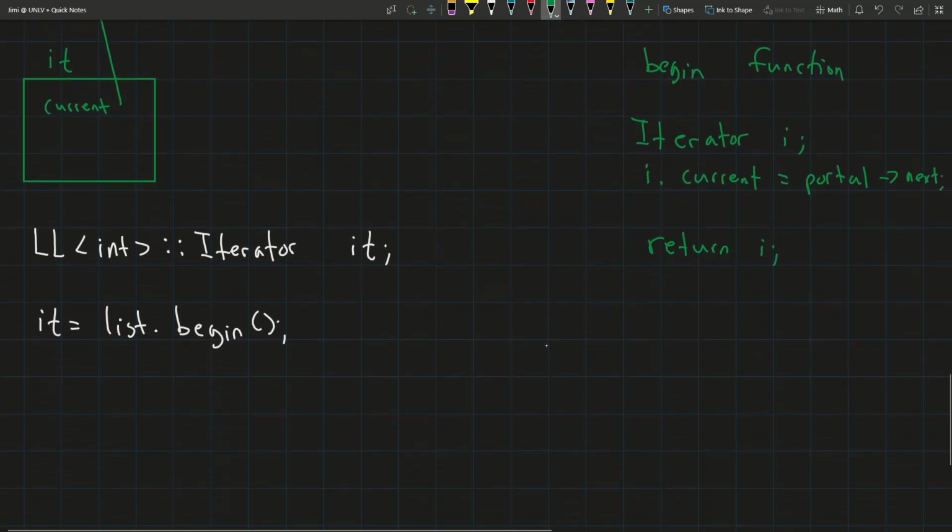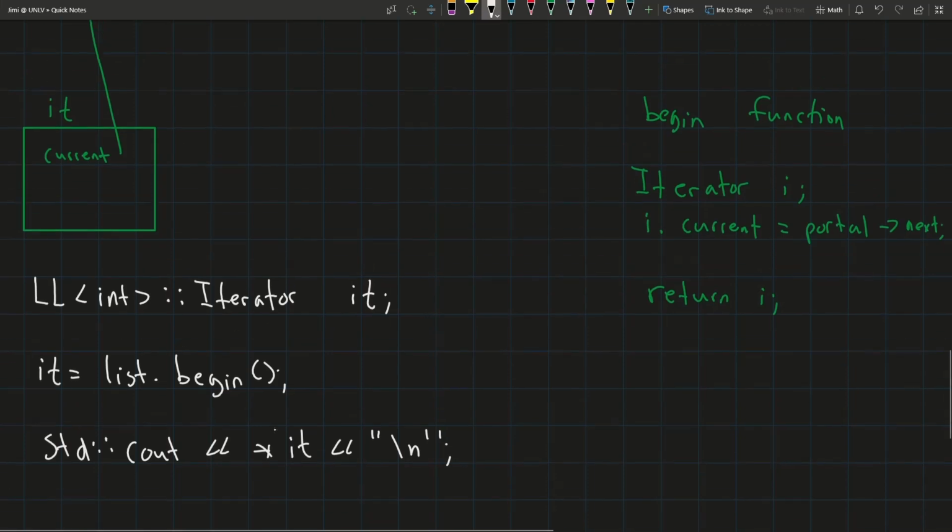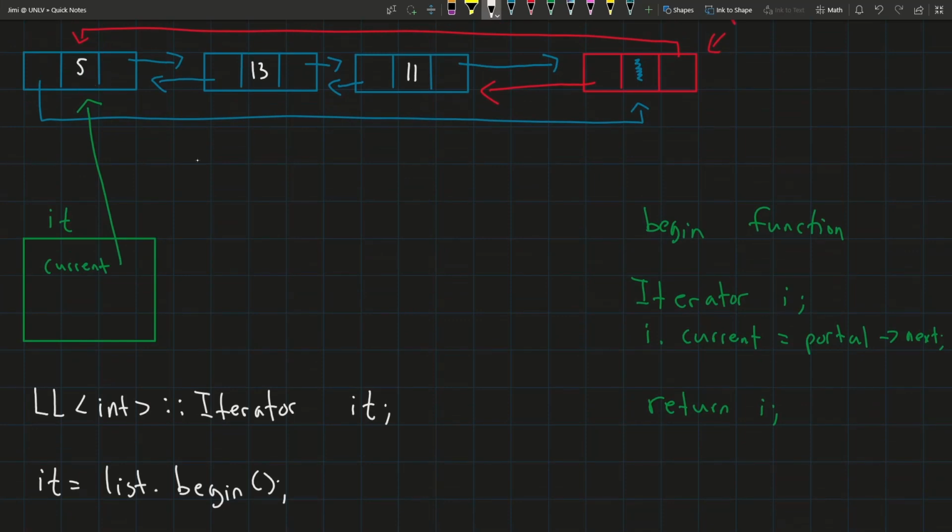Well, in our iterator type, we actually have this operator star function. So if I were to do something like standard cout star it, and I'll put a new line. That star it is going to be this dereference operator. Now, for pointers, remember, star operator will dereference it, but for iterators, you have to overload this operator in order for it to behave like pointers. So this function has to return the value 5.